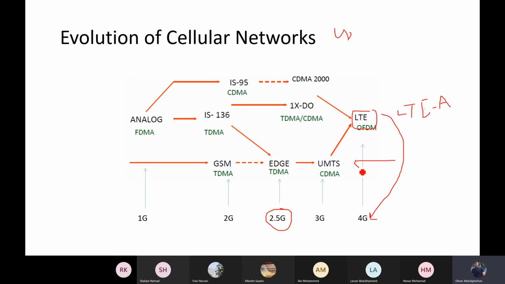In terms of multiple access, you can see this one. Frequency division multiple access. Here is time division multiple access. Here is still time division multiple access. Here is CDMA, code division multiple access, and here actually is orthogonal frequency division multiplexing.